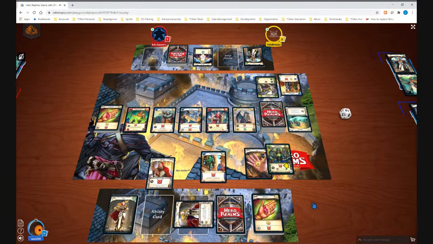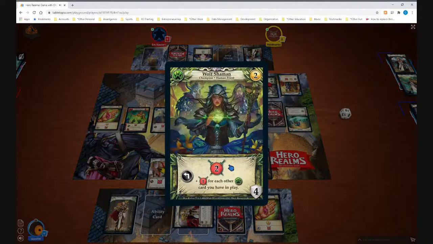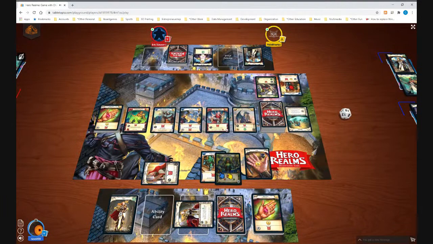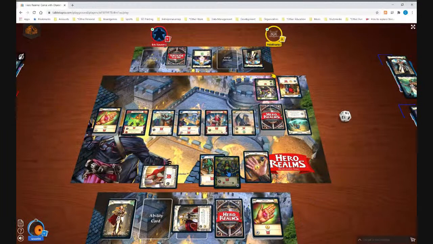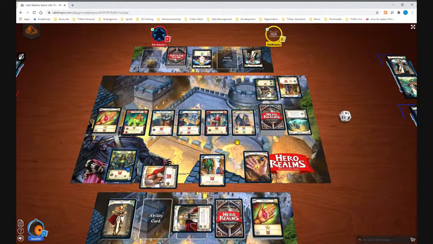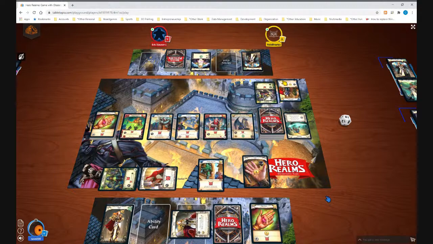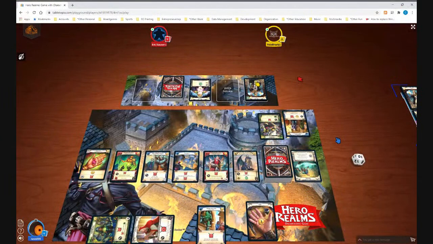So that's 6, 12, 14. And then I activate the follower for another one. So that's 6, 12, 14, 15 damage. And one important thing with this Wolf Shaman is that it's actually a champion, so it would be turned in place of the side. Oh, yes, it is. So it's 15 damage, so 3 to your Orc Grunt. That brings it down to 12.